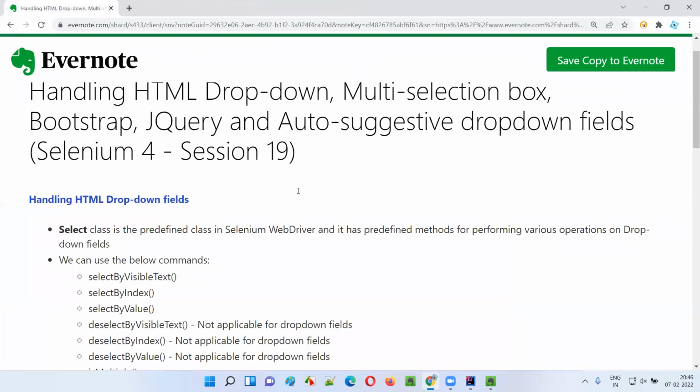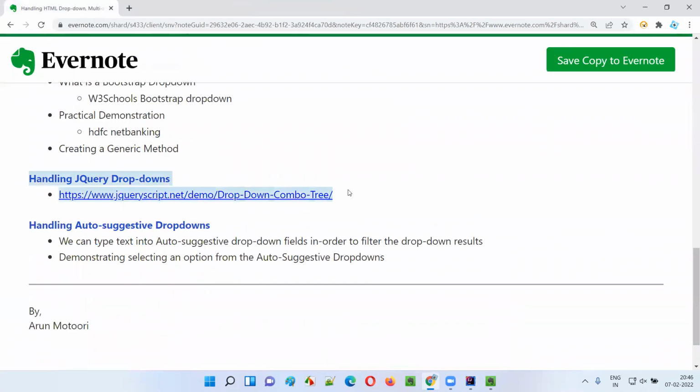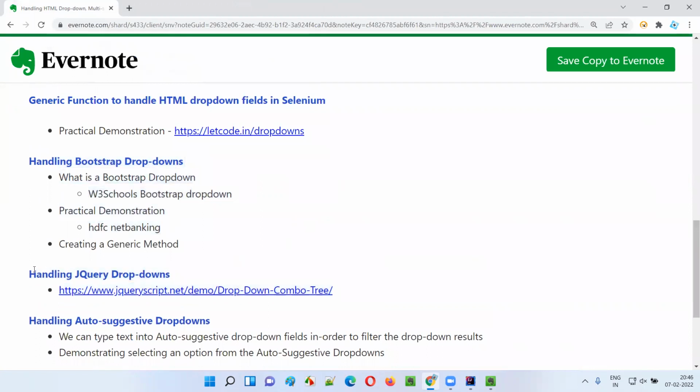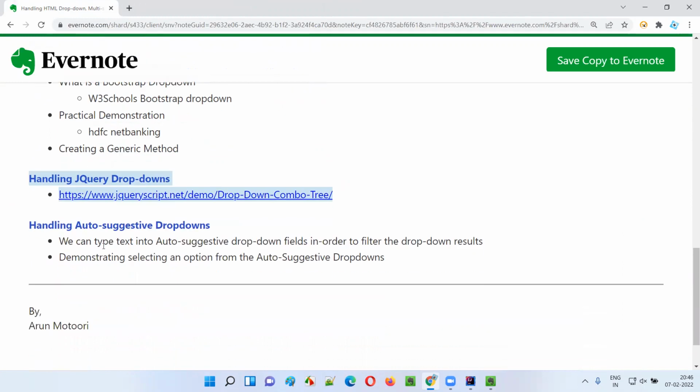One more topic is left out. How to handle jQuery is very simple. It's almost similar to Bootstrap, but jQuery has different functionalities where you can select multiple options in the dropdown and all those things. Normally you can do that. The last one is auto-suggestive dropdown fields, guys. How to handle the auto-suggestive dropdown fields? What are these auto-suggestive dropdown fields?